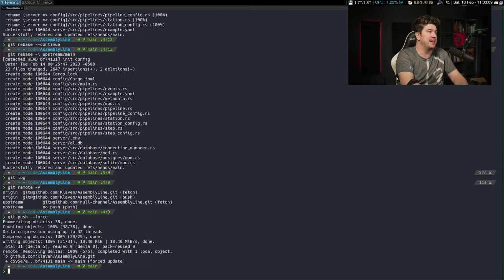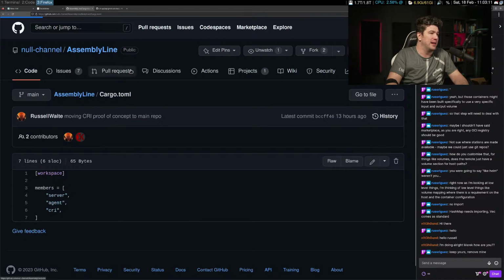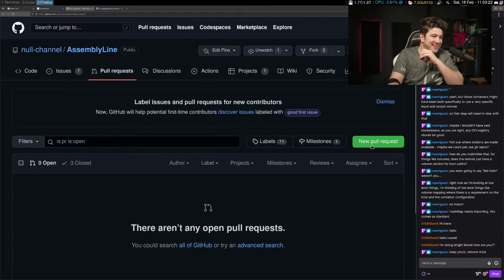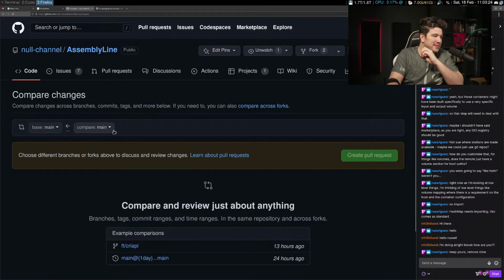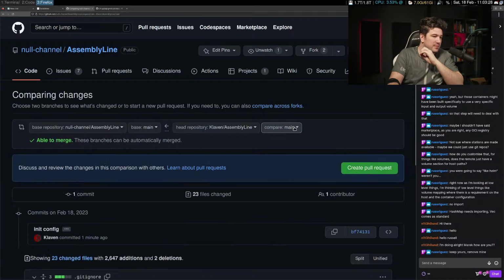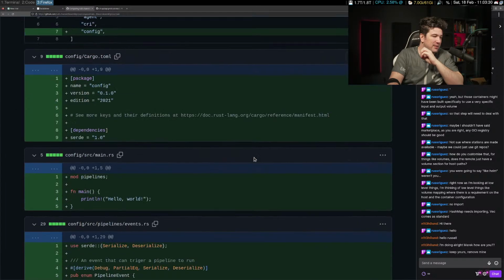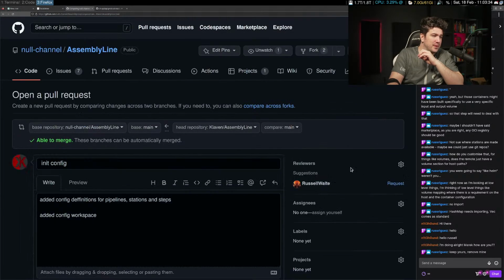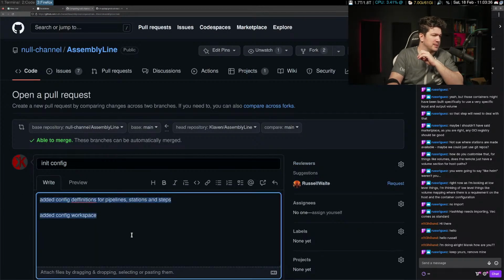Cool. And now, if we go over here, oh, our main branch isn't protected. Oh no. New pull request. Compare across forks. Check it out. And these are all of our changes. I'll let you guys give it a review. Let me know, and then we'll jump into the Rust class. Oh boy, I misspelled definitions.